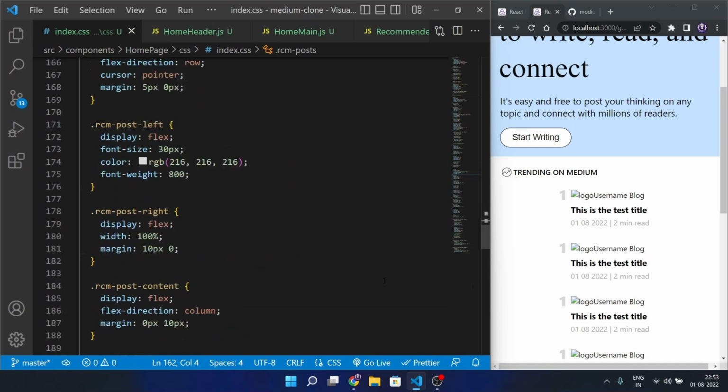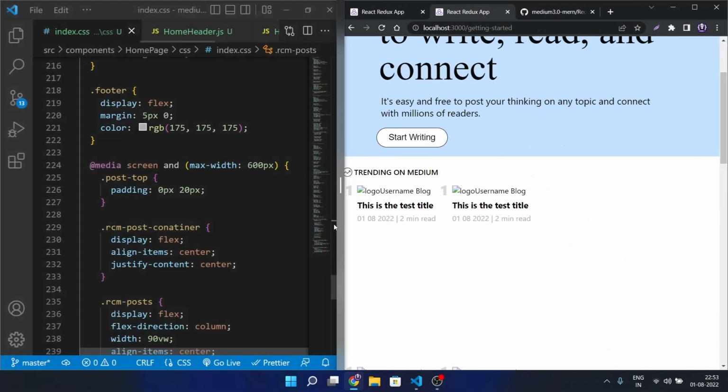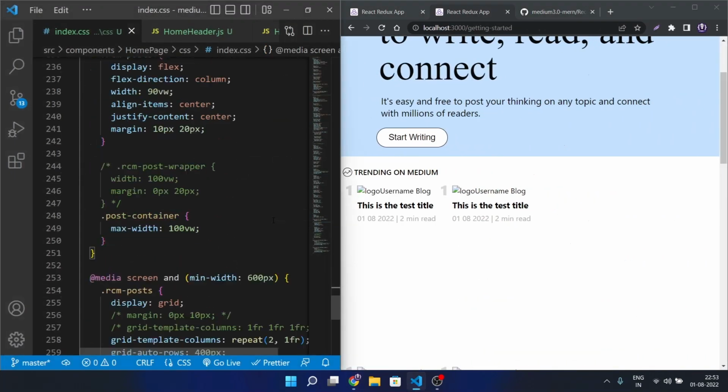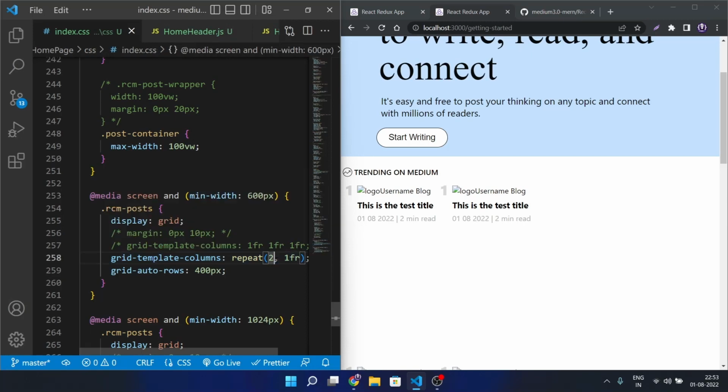So here inside of this we have the breakpoints. We have added it here. If the maximum width is 600 pixels, then it will be a 2 by 2 display flex. And when we have a much larger screen, we have the repeat of 2 and this thing. So here you can simply add the repeat of 3. So here you will see this thing coming as a 3.